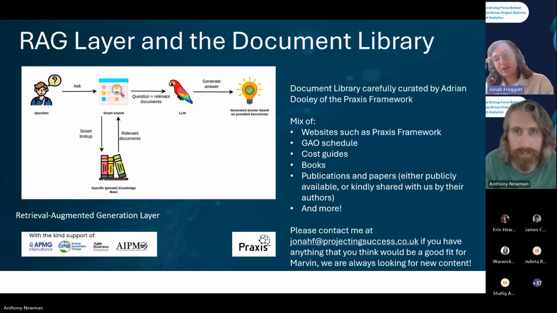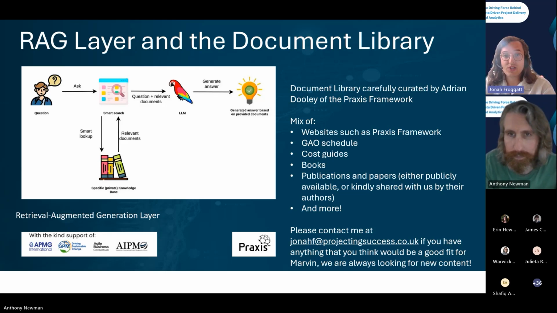We're working with Adrian Dooley of the Praxis framework, who has carefully curated these documents. We've got lots of things, such as some websites, like the Praxis website and the GAO schedule and cost guides. We've also been donated some books by some really great authors, and we've got a lot of publications and papers and case studies of past projects.